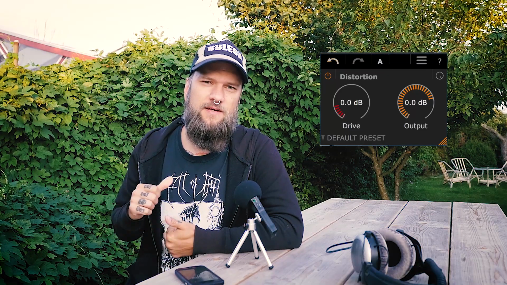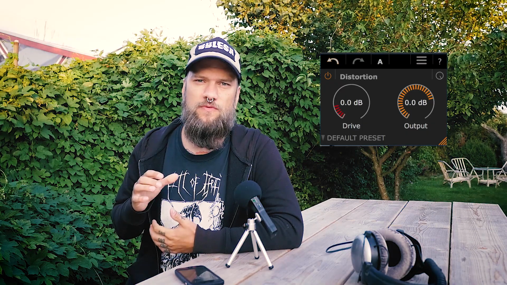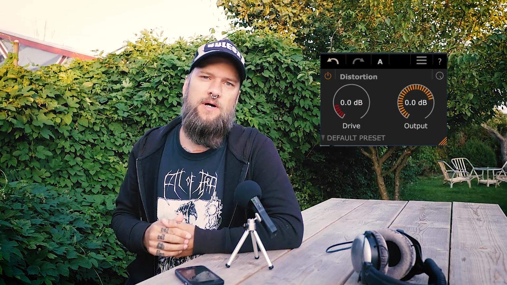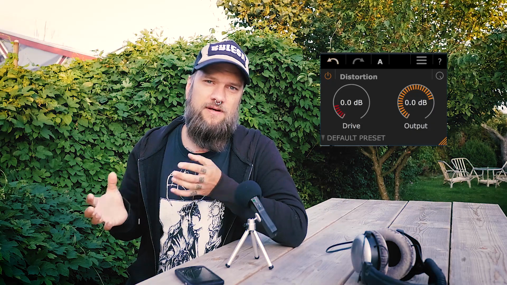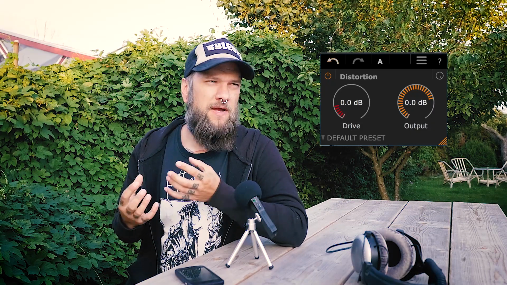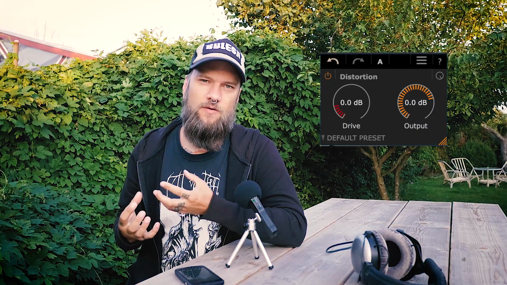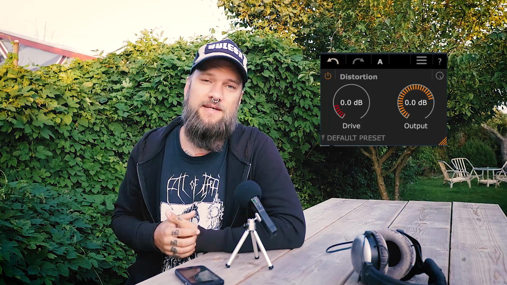I don't find the plugins to do the thing that I want them to do, but when I need that kind of glue, or make things a bit muddier or warmer or whatever you want to call it, this distortion plugin is really great. I use it both on individual tracks as well as full mixes, sometimes on the master bus. Just dial back the mix to like 50%.